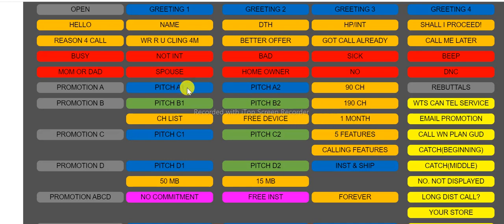And after clicking pitch A1, if the customer is asking you how long this free offer is, you have to click 1 month. You cannot go for forever. Then it is also called a fake sale. Fine. Then it is very serious one. You cannot make a fake sale. So understand the process completely. Then we'll be going for a mock call session. Then we'll be going for dialing to the real customer. Fine.